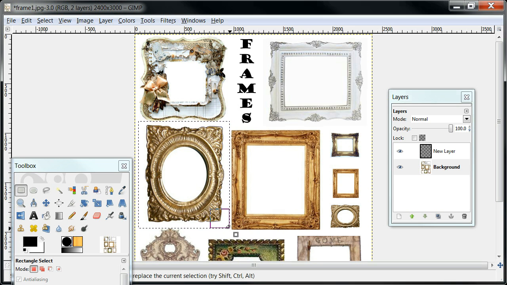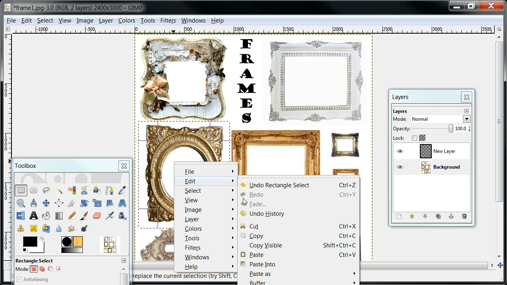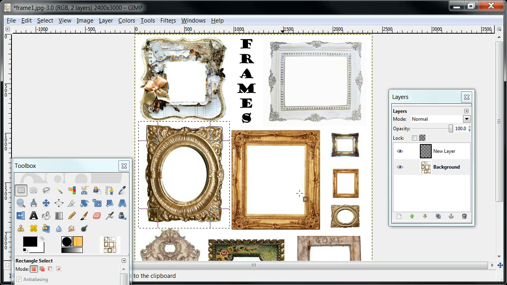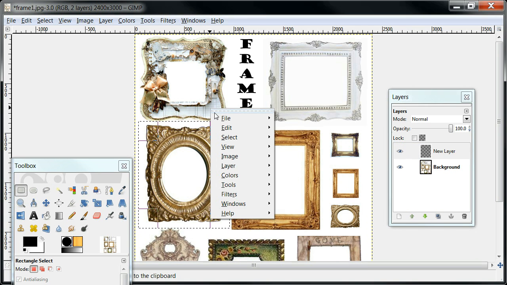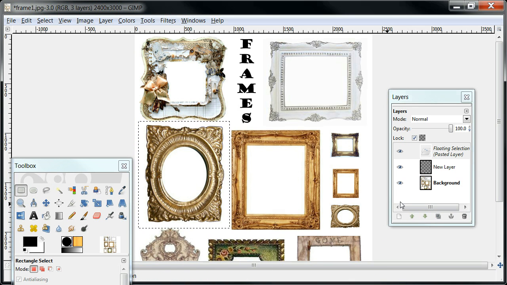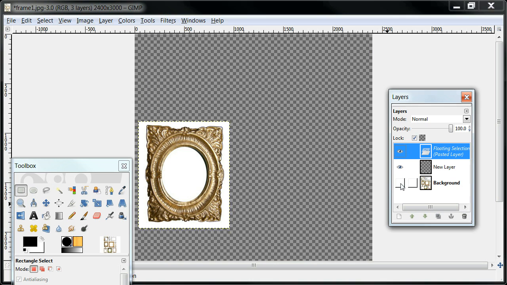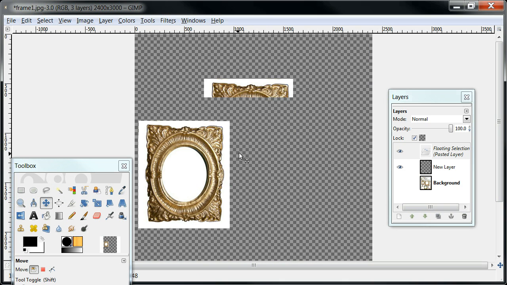Okay, so I have now selected that. And I'm going to go in here and I'm going to right click and I'm going to edit and go to copy. And I'm going to go to the new layer and highlight it. And I'm going to right click, edit, and paste. Now if I turn off this eye, you'll see that I just had the one little frame that I want. And you'll see that it's a floating selection. So I can go over to my move tool and I can easily move it to the center of my screen.